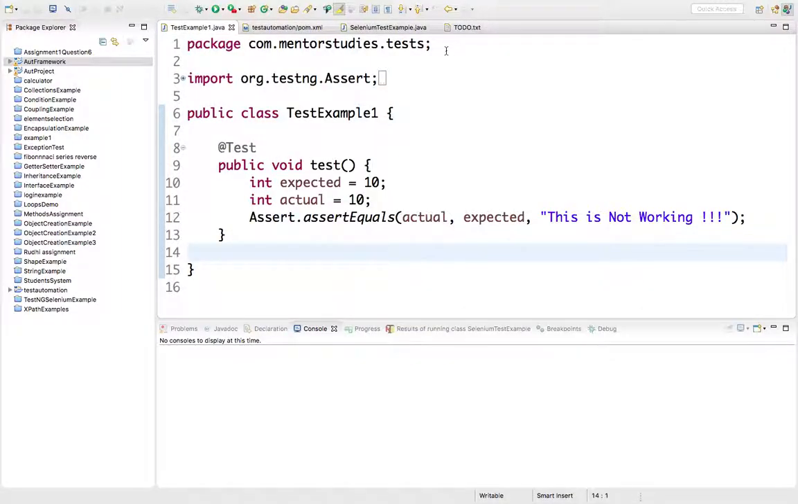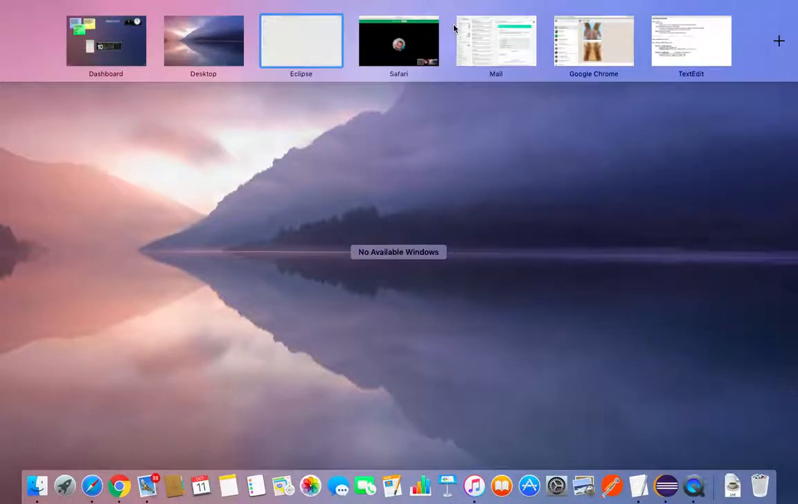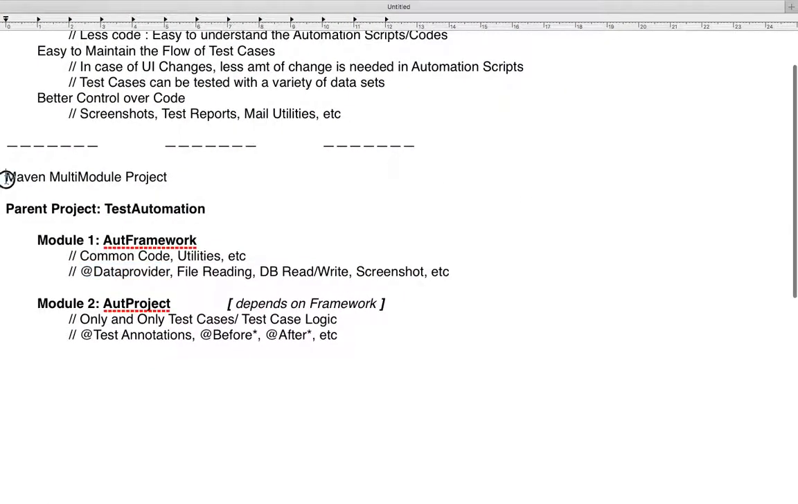So today we are going to resume from the last class. In the last class we have seen why we need a framework to be developed for maintaining our test cases, what are the benefits that we used to get, and how we can basically start developing a framework. So in that we have seen that we are creating two Maven projects.